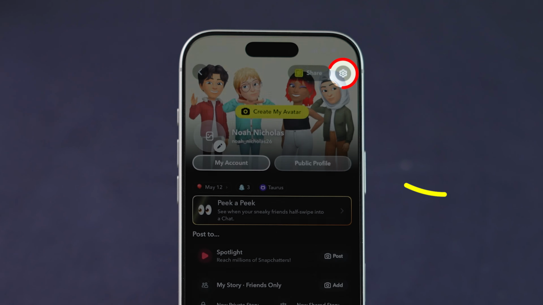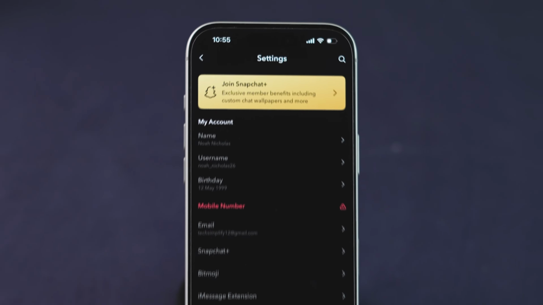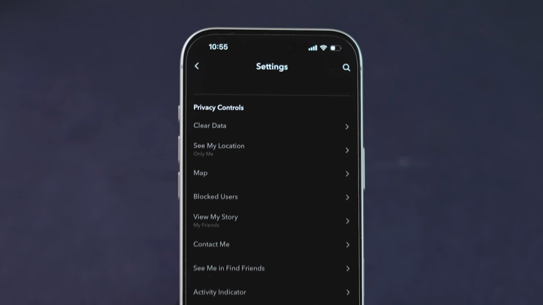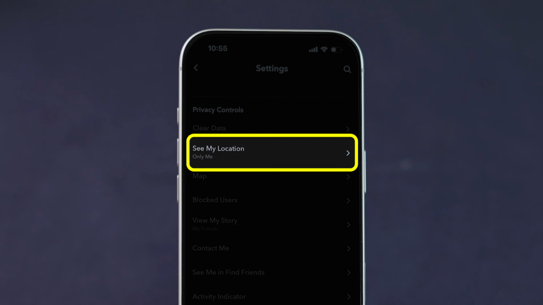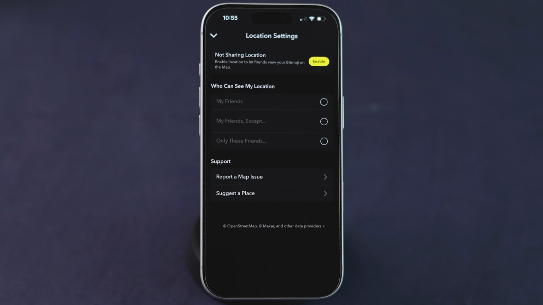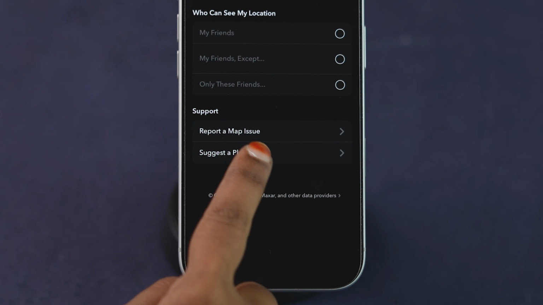On your profile page, tap on the settings icon in the top right corner. Scroll down until you find the Privacy Controls section. Under Privacy Controls, tap on the See My Location option. This will open Snapchat's location settings page. Look below and tap on Suggest a Place.